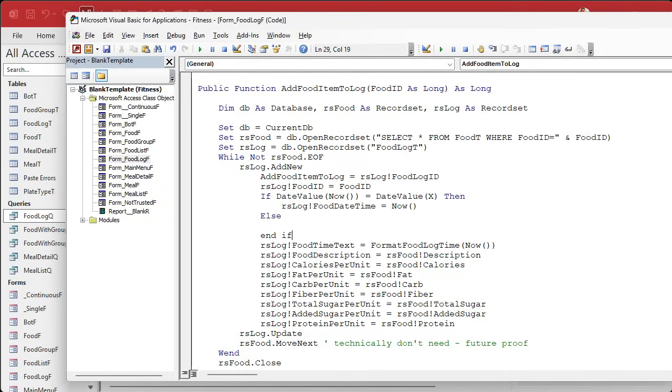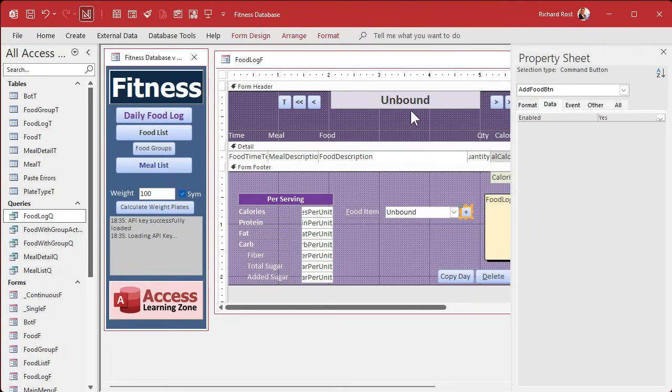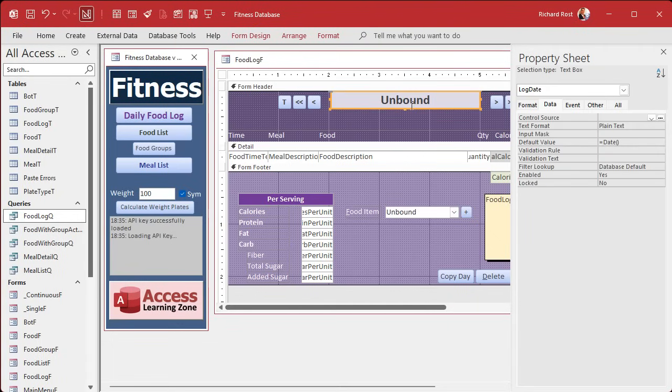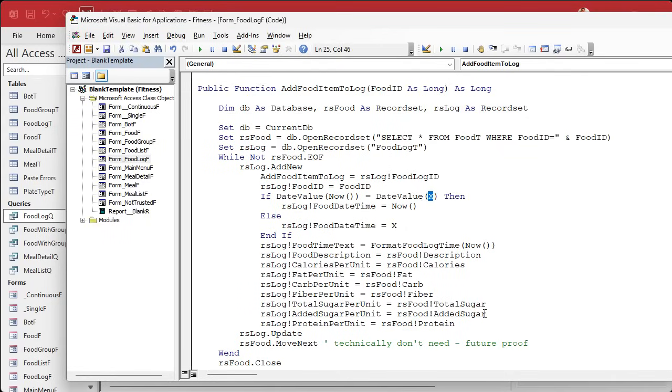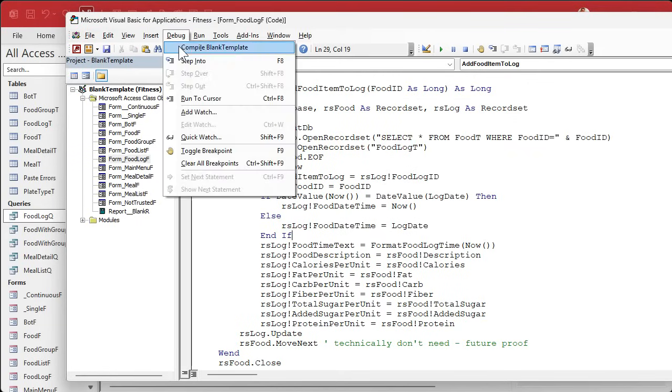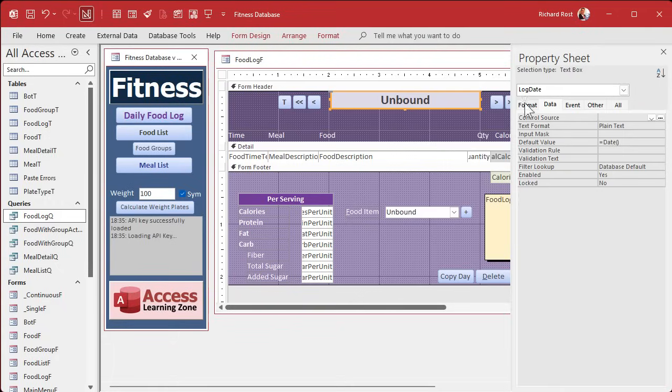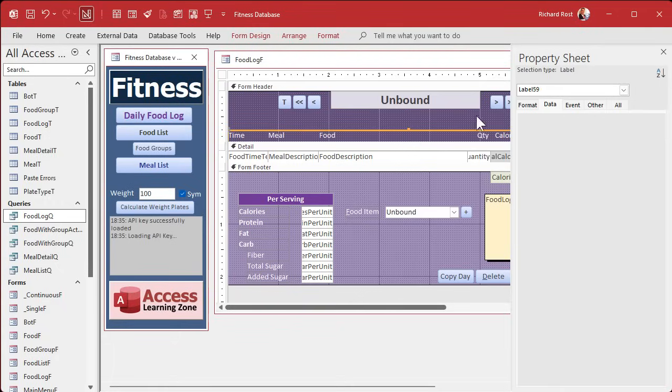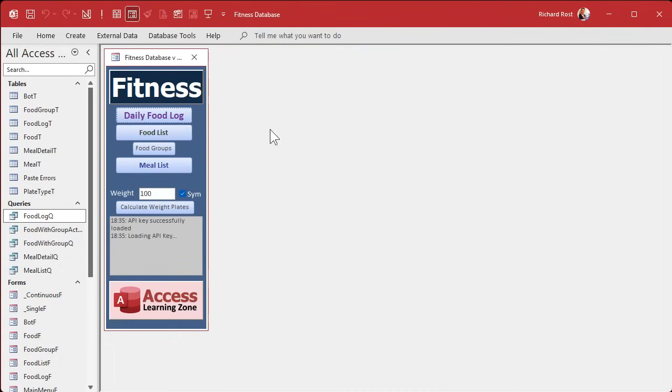Otherwise, we're going to say set it equal to whatever X is. Then we got to get that field name. I forget that field name. So this guy is log date. Okay, so we'll just say in here log date. And we're on the same form. That's fine. So we can just call it log date. Save it. Debug, compile once in a while. Close it. Close it. Close it. Open it.